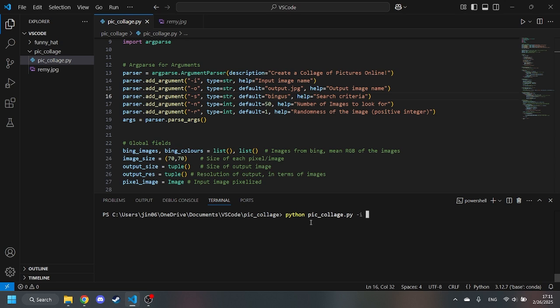So we need the name of the initial image. In our case, it's remy.jpg. And then the name of the output image really doesn't matter. You can put anything. I'll just put output remy.jpg. And then we need the search criteria. So this is the criteria that the web crawler is going to use to actually fetch all the images from the web. Just gonna put rats here. I think that works really well.